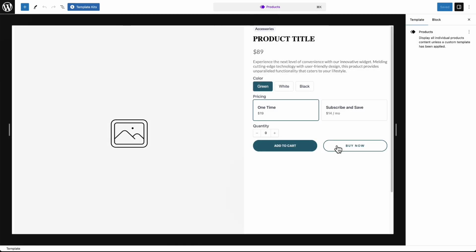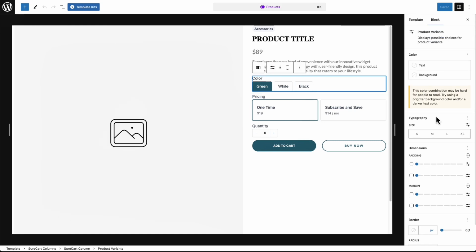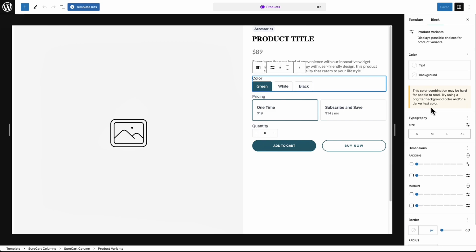What this is going to do is adjust the product template for all of your products so that you can style it here one time and it will apply everywhere. Now let's click into the variation selector right here, and it's going to reveal some options inside of the panel. You have options to customize the text color, the background color, the size of the typography, adjust the padding and the margin, and add a border radius to the buttons. All of these options are right here, but out of the box, it's looking pretty good to me.